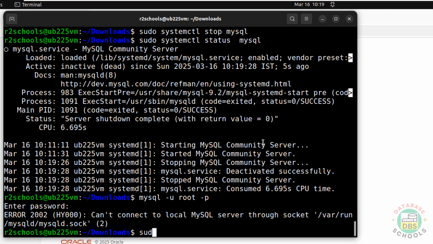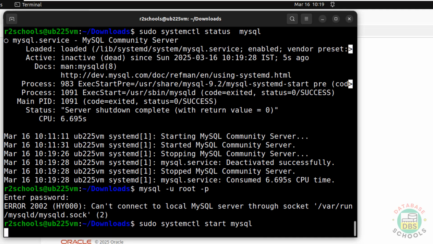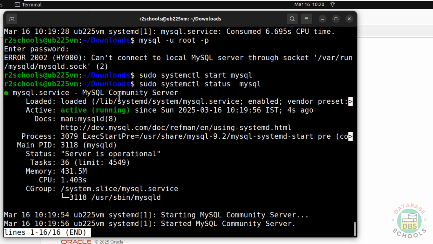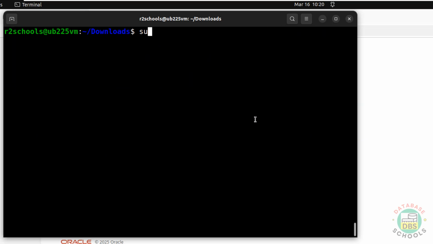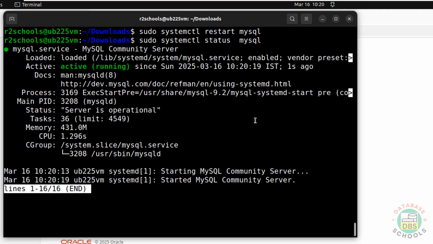So start it again. sudo systemctl start mysql, hit enter. Now verify the status. See, MySQL Server is started 4 seconds ago. Control A. If you want to restart, just give sudo systemctl restart mysql. Hit enter. It is done. See, we have restarted 1 second ago.